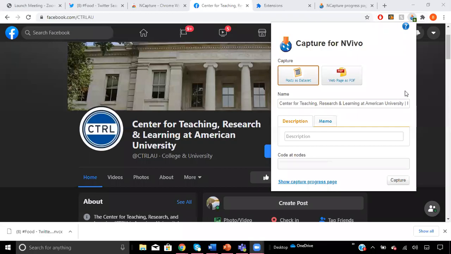So yeah, due to privacy concerns, you're only able to capture data sets for public groups and for public pages. If you capture Facebook posts as PDFs, if you do want to capture data from a news feed or of a particular user, unfortunately, you won't be able to work with the data the way you can work with a data set, such as sorting, filtering, auto-coding the data set.